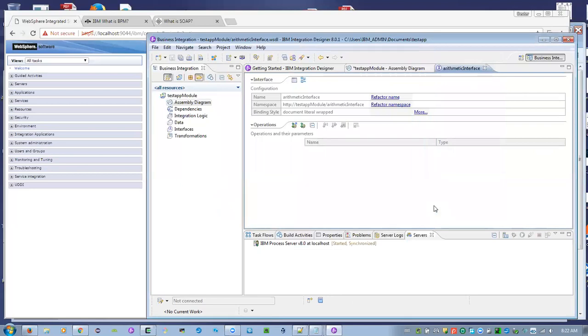And this is the interface editor. An interface is just a holder of functions. So right now, we don't have any functions yet. Let's add one. In the SOAP technology, there are two kinds of operations. The first one is request response operation. The second one is one-way operation.